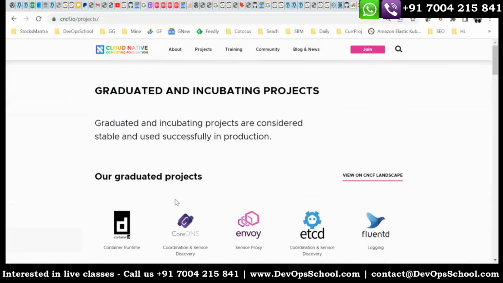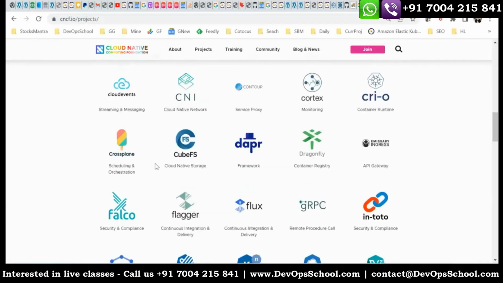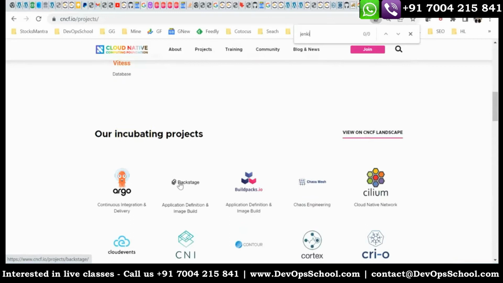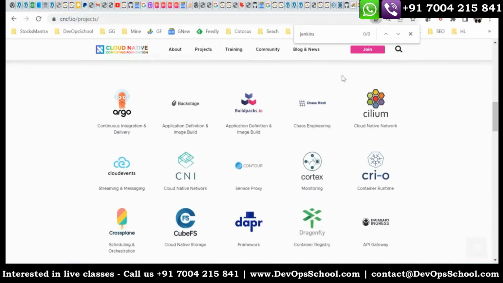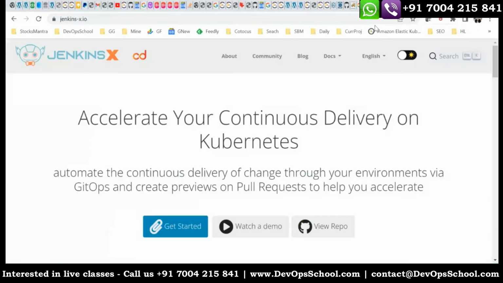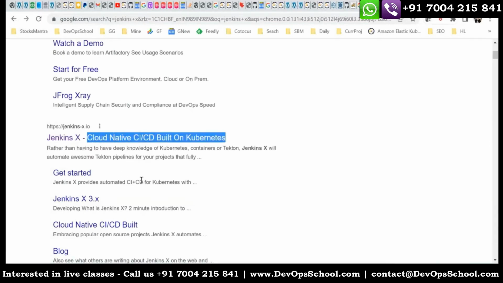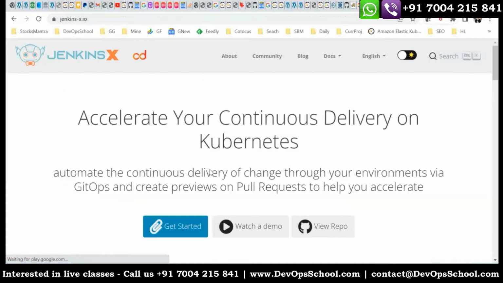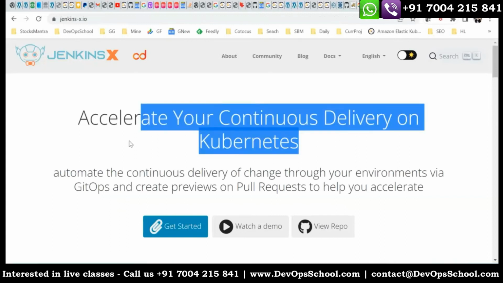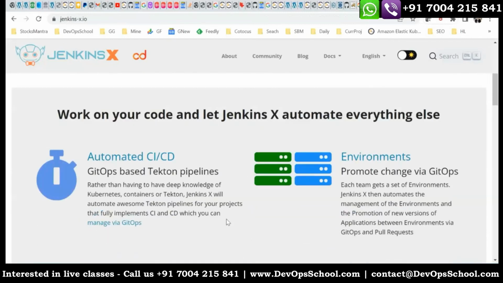Cloud native also supports multiple projects. See, supported projects are not mentioned here, but if you go to their website, for example, Jenkins X, I think it's not there. See here, it's not there. But if you go to, just a second, my pop-up is irritating. So if you go for this, you see here, cloud native CI/CD built on Kubernetes. Okay, so it's not a project of CNCF, but they have followed the guidelines of CNCF and built this project. Make sense? Okay, yeah, makes sense. Thanks. Yeah. That helps.